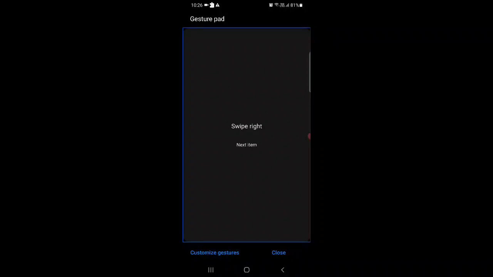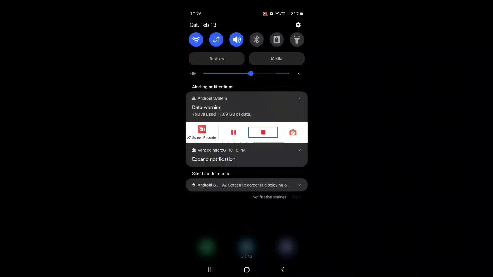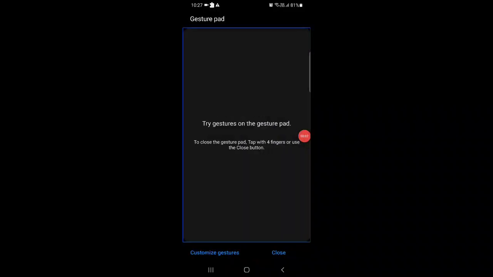I will try a few gestures on the gesture pad. Swipe left, previous item. I'm swiping left. Swipe up, previous setting. Notification shade. Gesture pad. Now my focus is on the gesture pad. I'm swiping right.